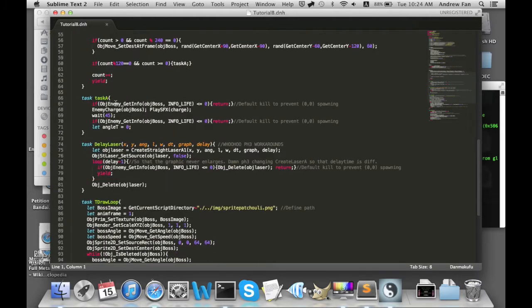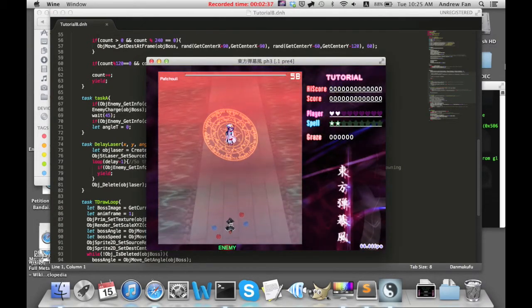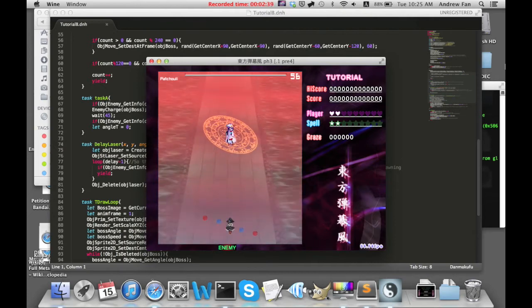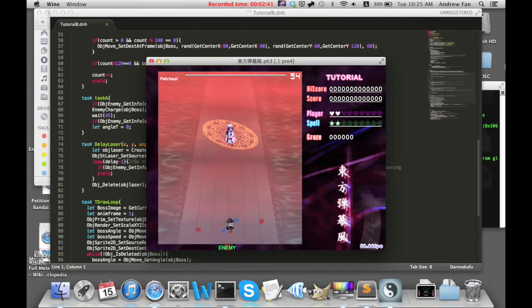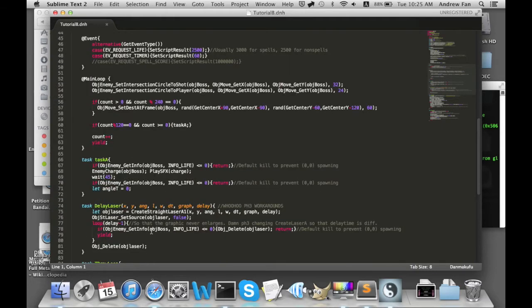Did I say play sound effect charge? Let me fix that. Okay, it's not fixing itself, which means that I probably messed something up. But we'll deal with that later.